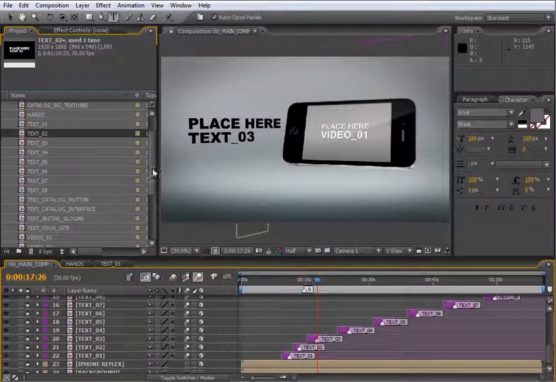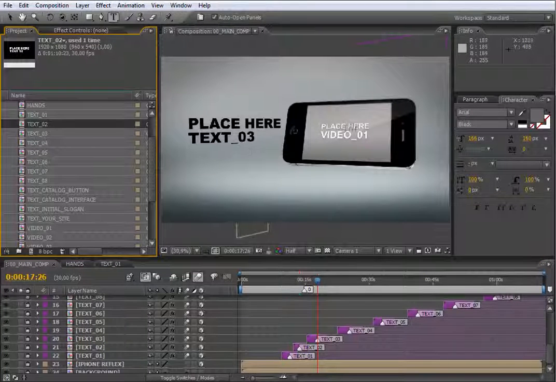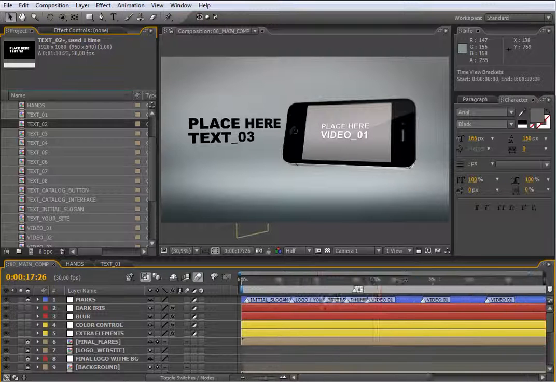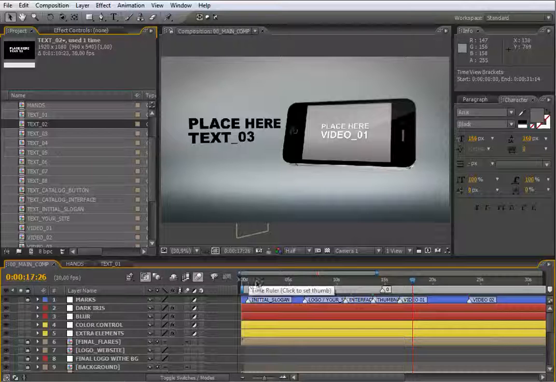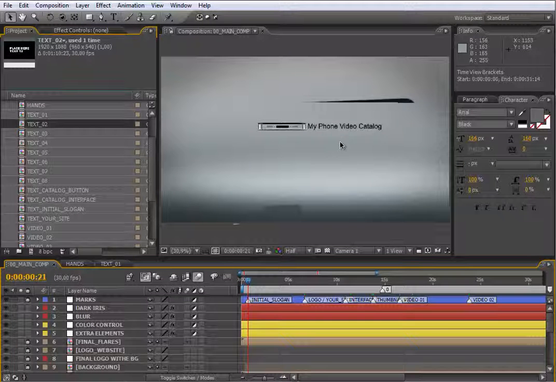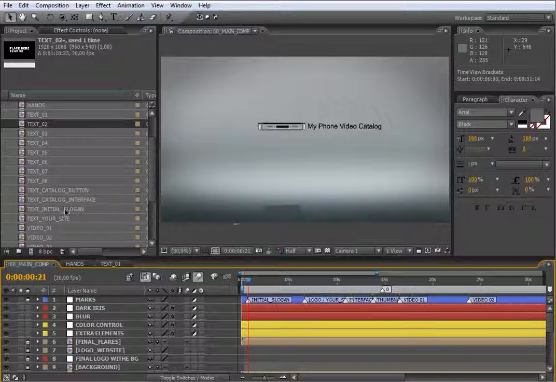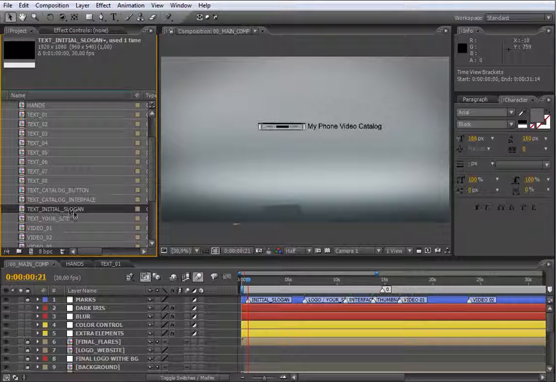Besides this text that appears as reference for the videos, you have other text that you can change in the same way. Let me show you all this text. I will zoom in just to see these marks more clearly. Okay, let's move the indicator to the first mark called Initial Slogan. To change this text, you only need to locate the composition that the text references. In this case, it is this composition named Text Initial Slogan.